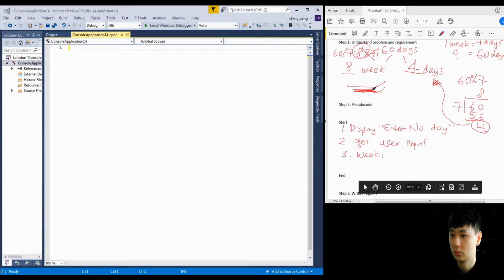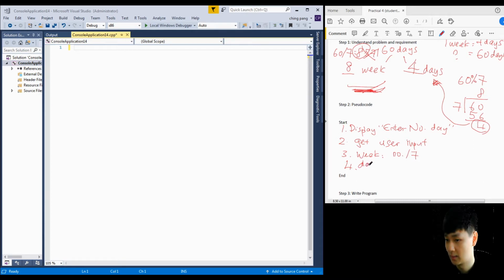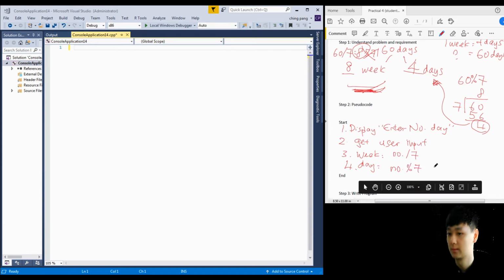In order to get number of weeks, you have to use division, which is number of days divided by 7. You will get weeks. In order to get number of days, you have to use the remainder. Your days will be number of days modulus 7. Done. Pretty simple, right? Once you have understood the problem, write your pseudocode. Once you have done the pseudocode, we move on to step 3. Write a program.